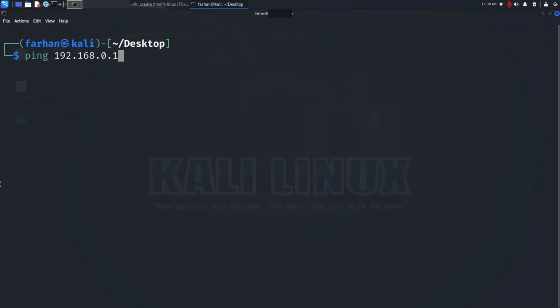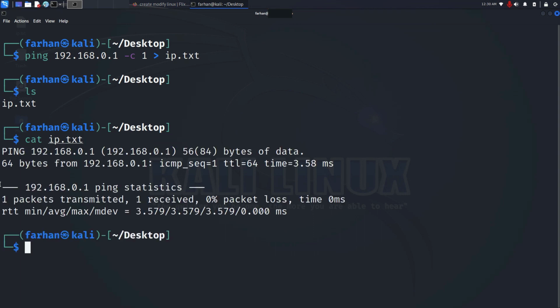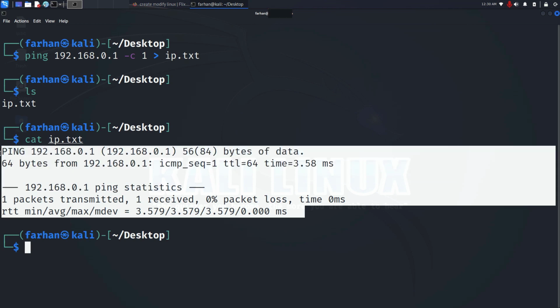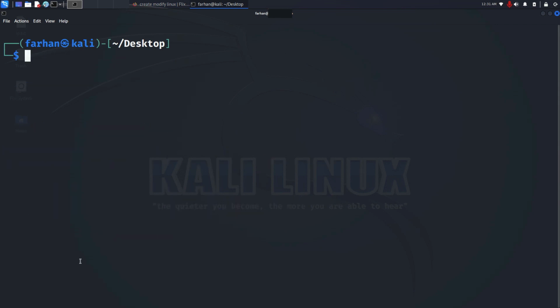Let's ping my default gateway just one time with the count 1, C stands for count, and save this in ip.txt. If I get the content of my ip.txt, I get this output. What I want to do is separate only my IP address from everything else, because I want to check whether it responded or not. So to do that, I'll again clear my screen. Before learning bash, let's see what we want to do.